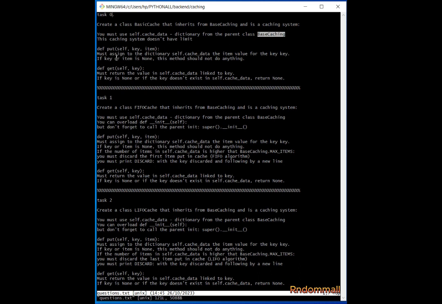Then we have to create this method put, which must assign to the dictionary self.cache_data the item value for the key. That is, we assign this item to this key. If key or item is None, we should not do anything. Then the get method is for retrieval: it must return the value in self.cache_data linked to the key. And if key is None or the key doesn't exist in self.cache_data, we should return None.